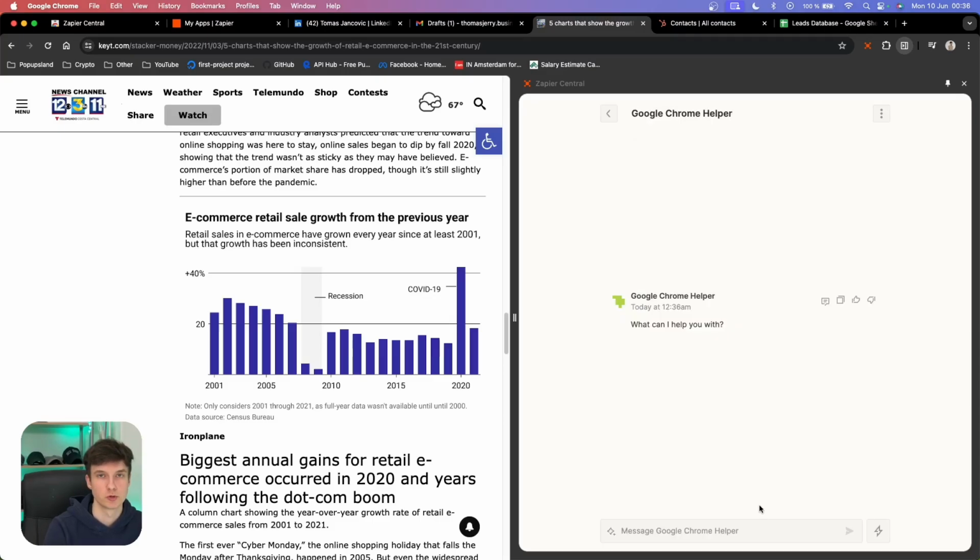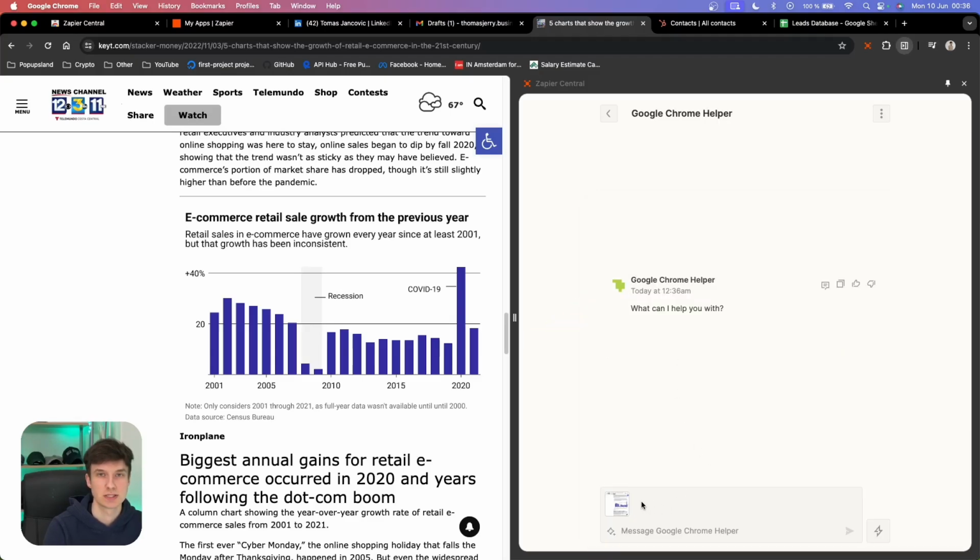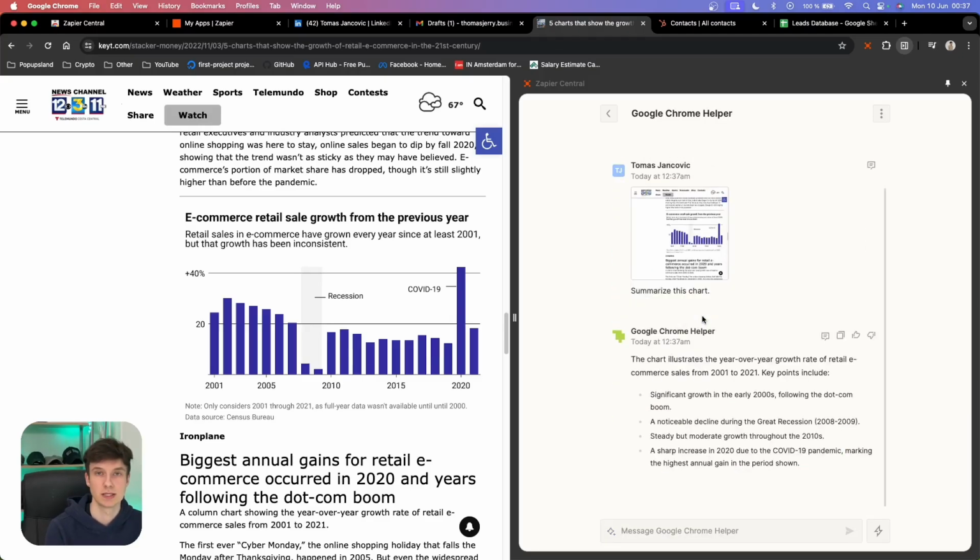So right now what we want to do is to go ahead and click on the instant actions. And as I have mentioned, we are going to be using the visual analysis. So I'm going to click on that one, and you can see that it automatically adds the screenshot of the page that is found on the left side over here. So I'm going to simply write down summarize this chart, and I'm going to send this over. And you can see that the chart is passed to the chat with the prompt, and just like that we got the results as well.